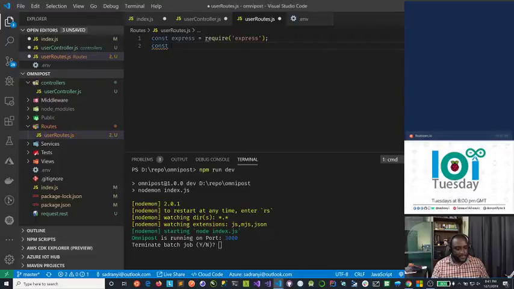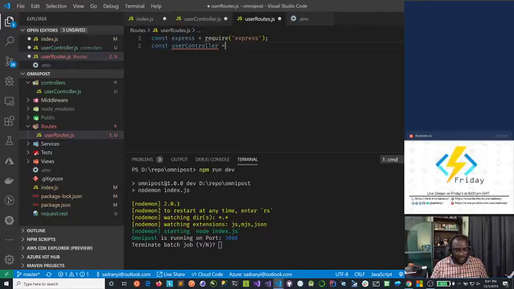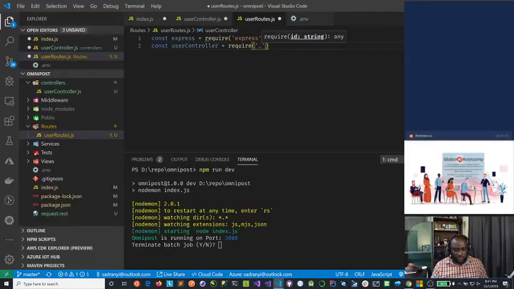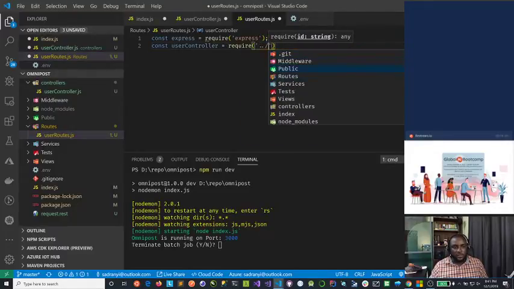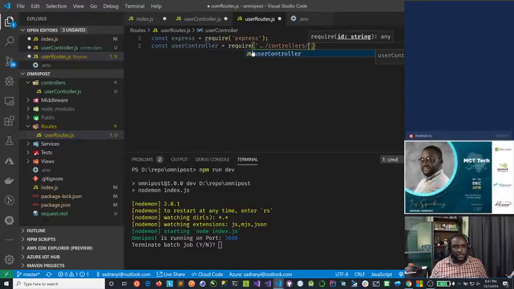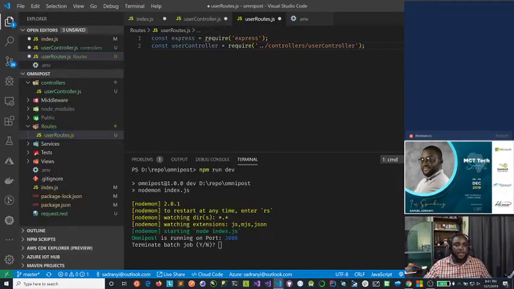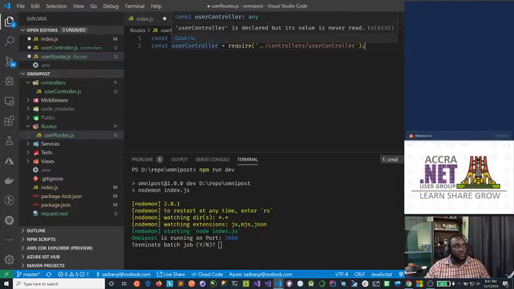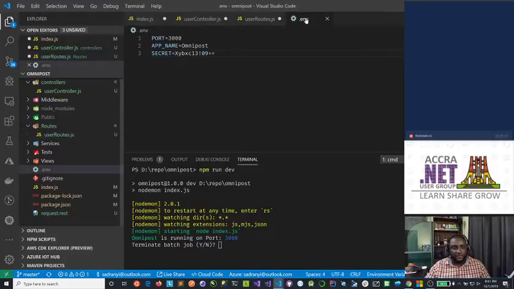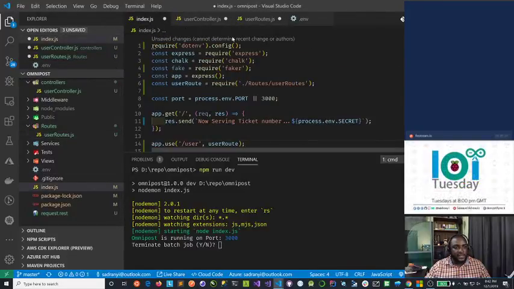So const user controller is equal to require, and then we can do this. Let's go back. We know we are in controllers, and then it is the user controller. Now remember, if we needed to call something from the config file, that is the environmental variable we created here, we will need to also import this. But until the need happens, we can just leave it here now. We're fine. We don't need anything here.